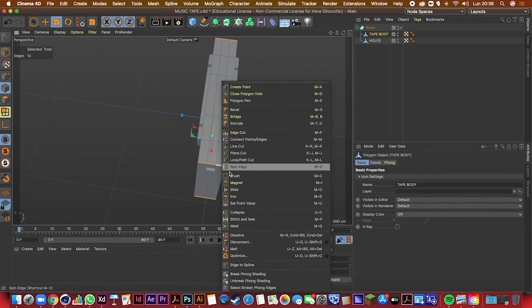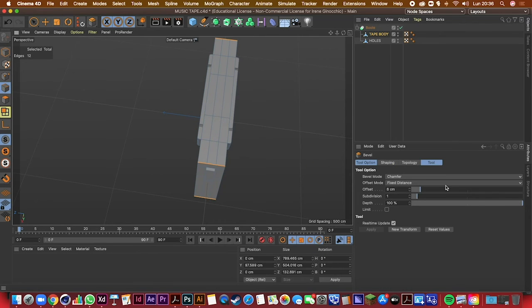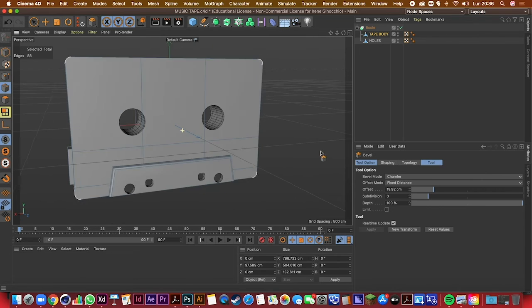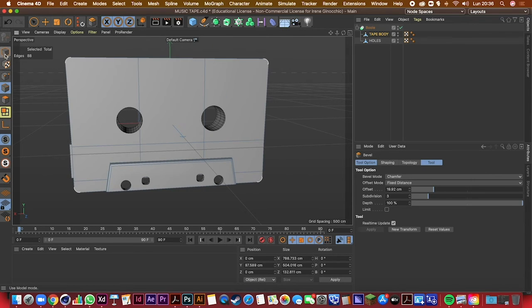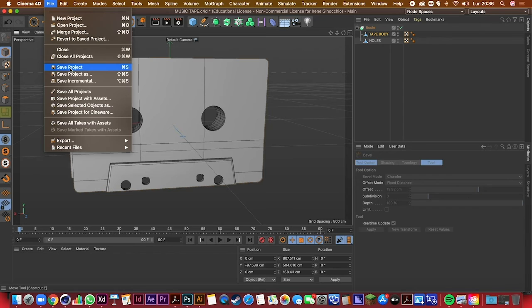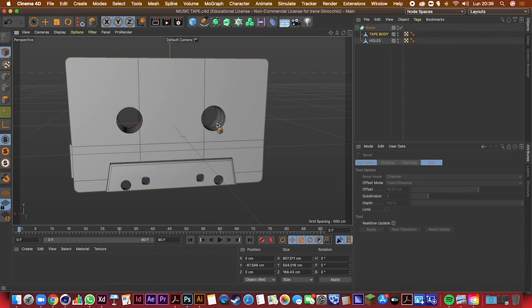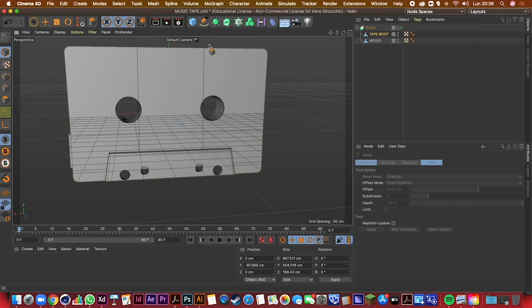So then right click and look for bevel, and like I'm doing, hold it and release it when you are at this distance, more or less. And you can add subdivision. I think 3 is enough. And when you are happy about it, just go in normal mode here, File, Save the project, and we are going to create the circles here inside.